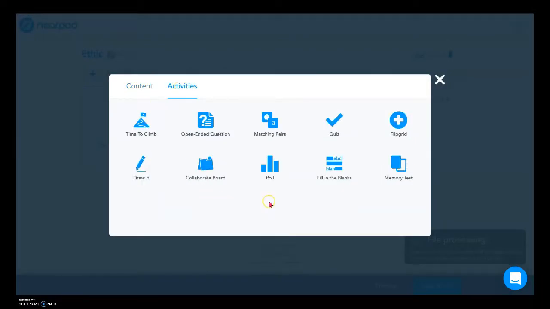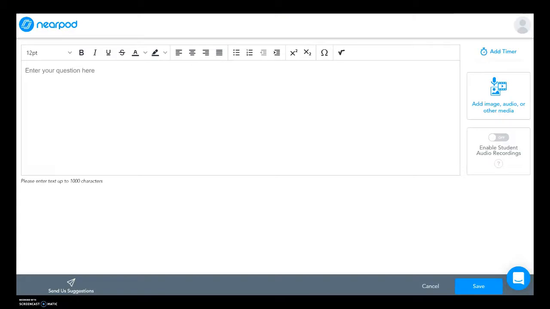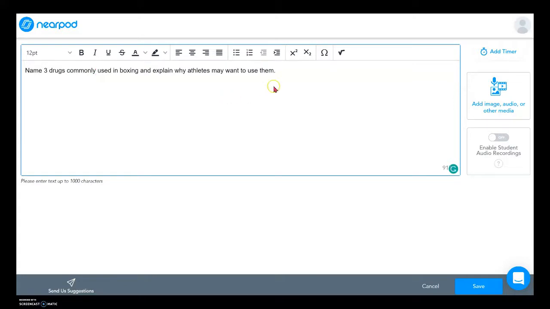Next I'm going to show you another activity. Click on the content activity, and this will be the most common one, which is open-ended question. You can click on that, open-ended question. This panel will come out where you can type in your question. This is a question that I want. You can give more instructions on how to answer this question.